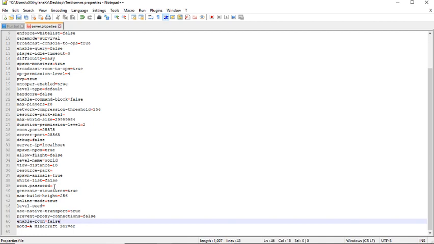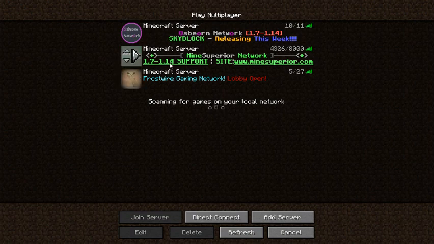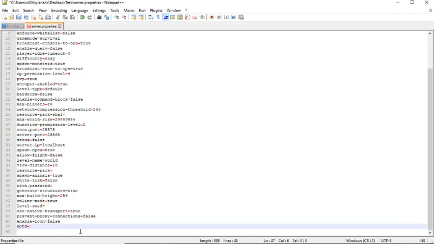Here is where you see this. See how mine says Osborne Network Skyblock releasing this week, and this one says Mine Superior Network, and this one says Frostwire Gaming Network. This is where you want to put the information dealing with yours. So we're just going to do something like this, like test server join now.